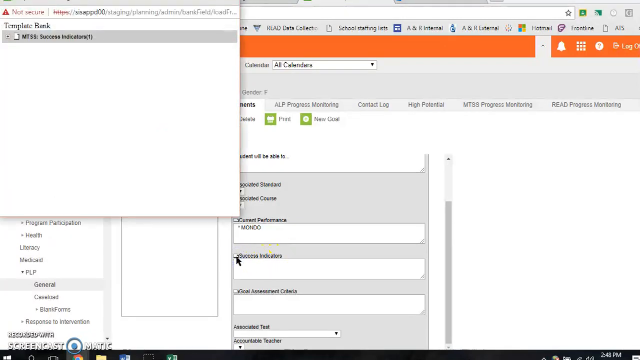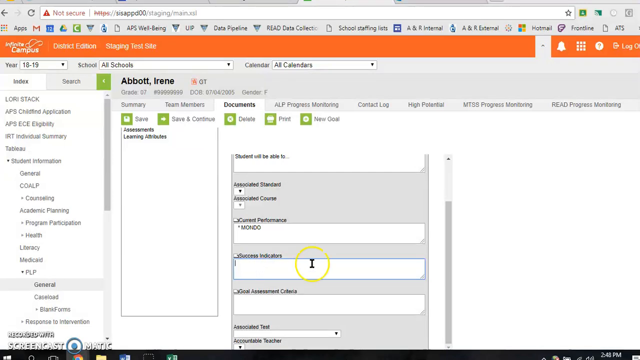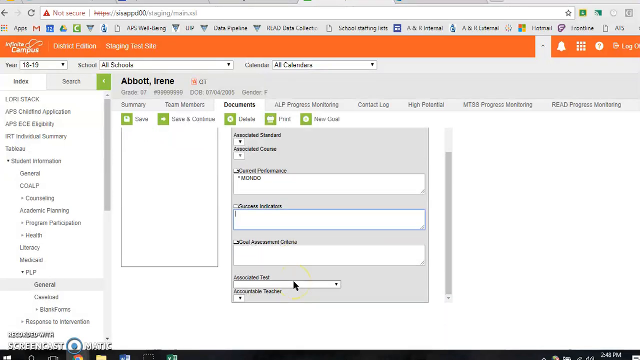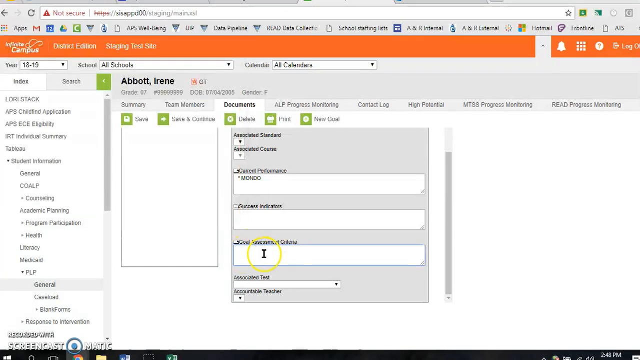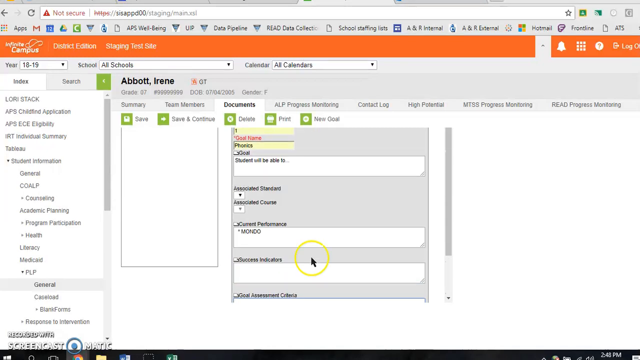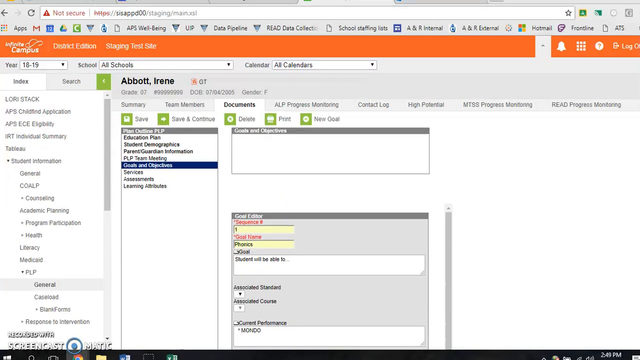Success indicators has no options for READ plans. So this is, again, optional. You could choose to put something in there if you think something's appropriate for this plan. Goal assessment criteria is the same thing. There are no choices for READ. However, if I'm using a particular assessment and I'm looking for something specific, I might include that as pertinent to this plan. Once I have this information, I can scroll back to the top and save it.